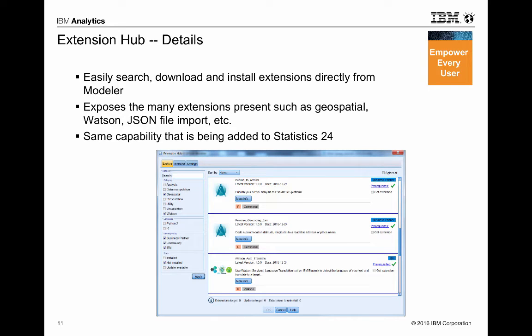This is more on the Extension Hub. You can easily search. You can leverage Watson, geospatial, JSON formats, lots of different things.